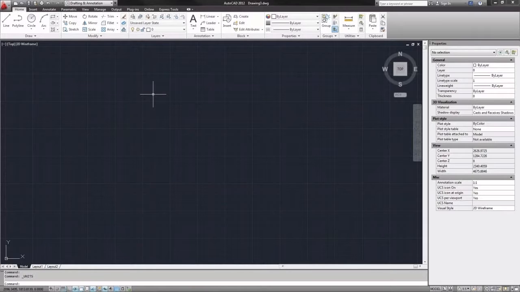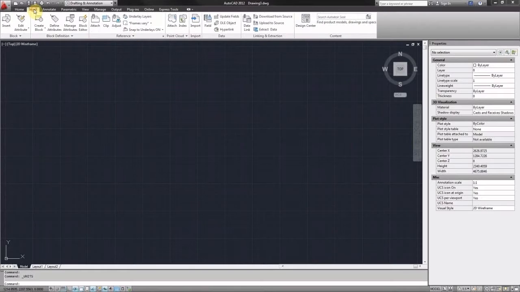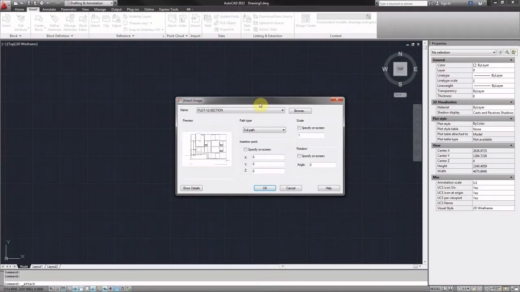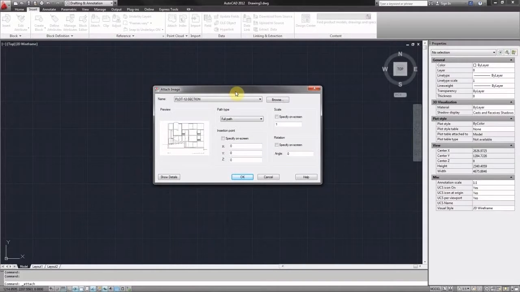So I'm going to start off by importing my raster image. Click on the Insert tab at the top and then go to Attach. And then this will ask me to basically navigate to my image. Once you find your image, you'll get this dialog box which has a few options. In this pane you have a preview of your image. Under path type you have a few options, either full path or relative path or no path.